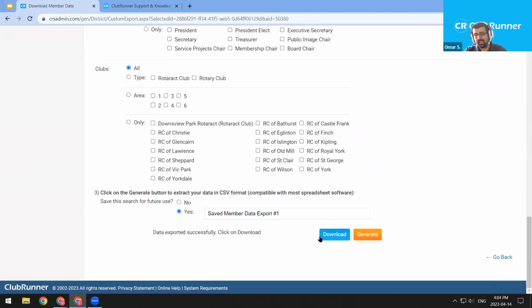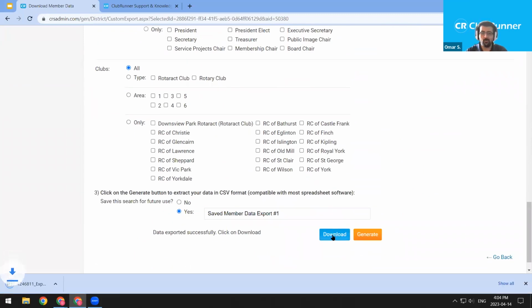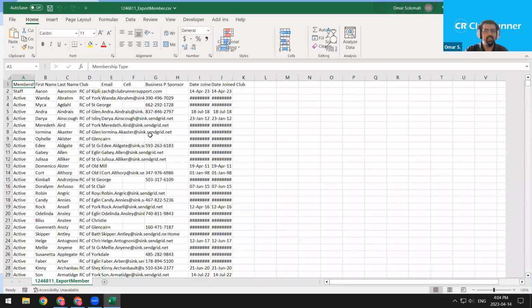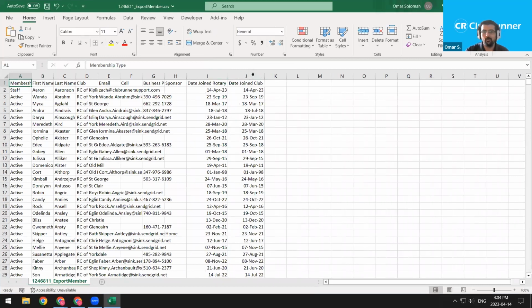The last step after clicking generate is to click the blue download button, and there it is. It's downloaded in our browser. I'm clicking to open it. It's opened in my Excel spreadsheet here. And here's our demo accounts club data where we included join date, name, membership type, club, and so on.